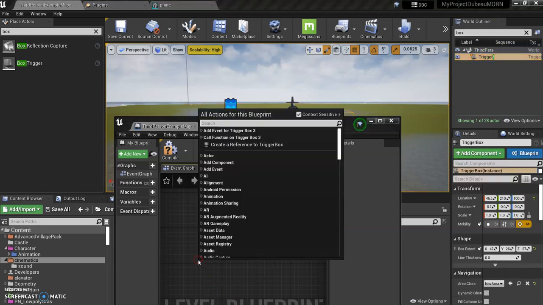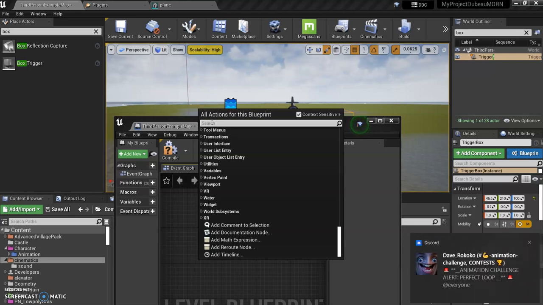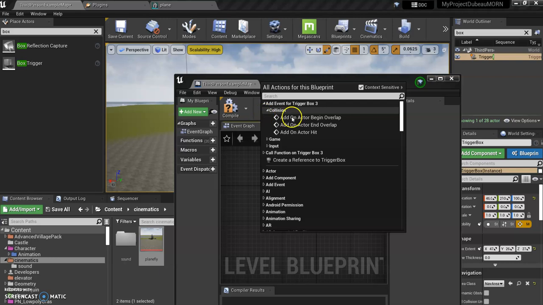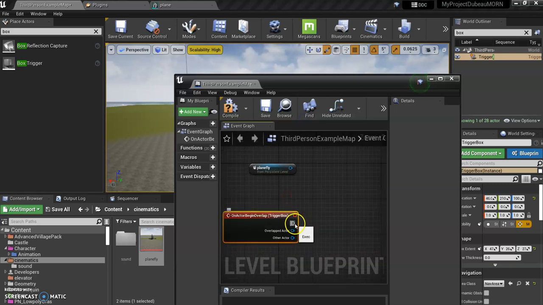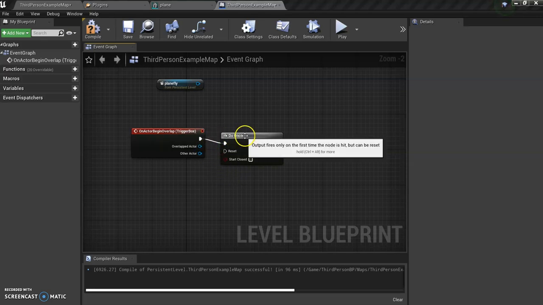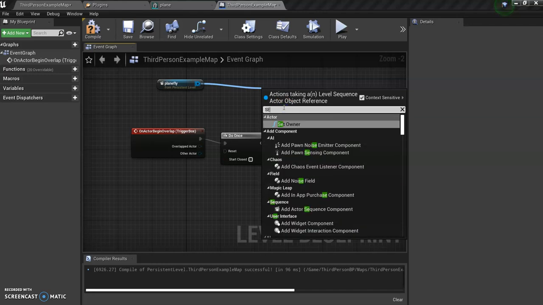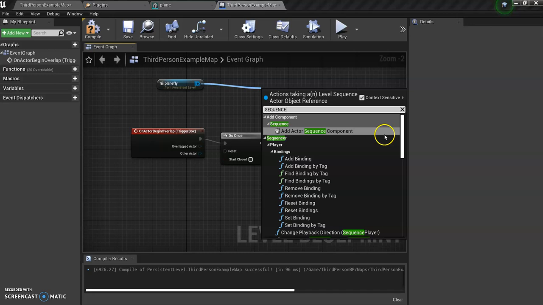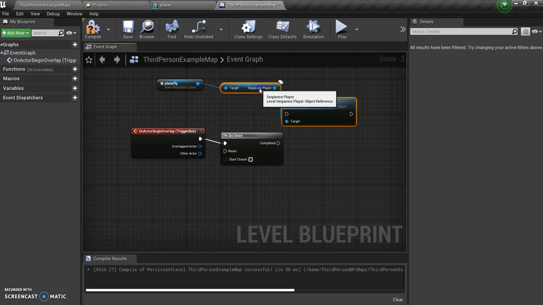And I'm going to also add, so why did I select it? Because it's easier. When I select it, I add on actor begin overlap. So we already know that this is what we want to do. So I just dragged out a do once. Before I do that, I want to go and get the proper node, so just type sequence. And you will see as you scroll down that there's one that's called play sequence player. That's the one you're looking for. Okay, there's a couple others, so be careful. You know, link that in here.